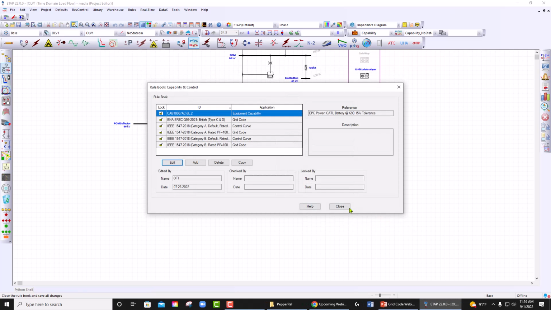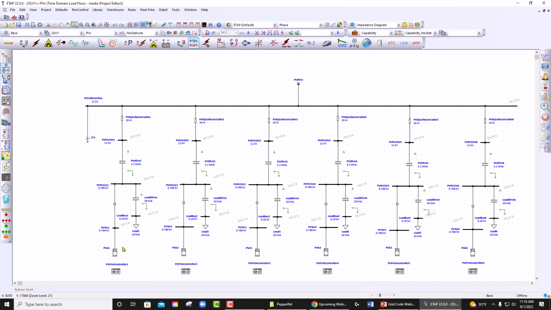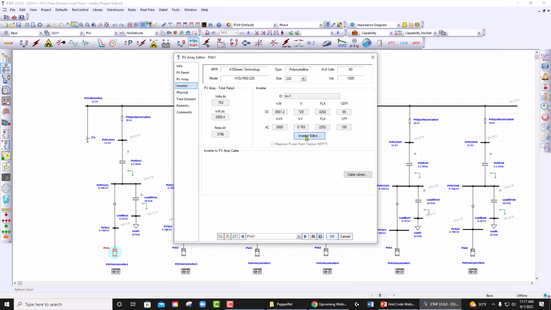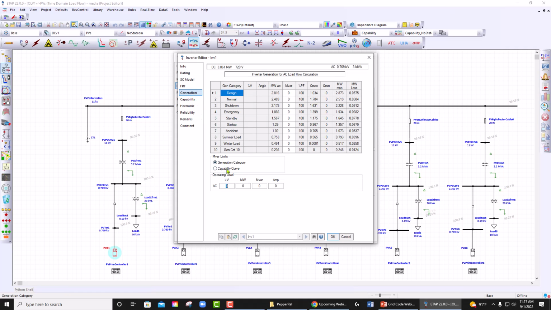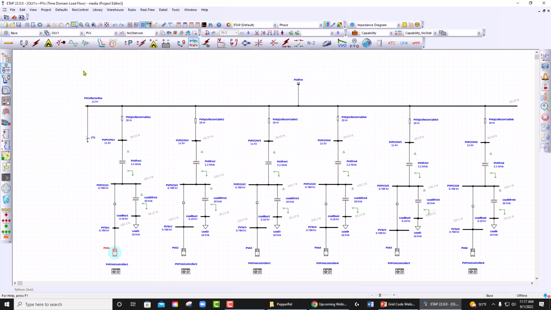Then, in your PV inverter, if I go to my PV array element in ETAP and go to the inverter, we added a section under the generation where you can say that my megawatt limits are actually based on a certain capability curve. And then you say whether my capability follows a certain rule or not. So let me go to a capability revision that I have here.